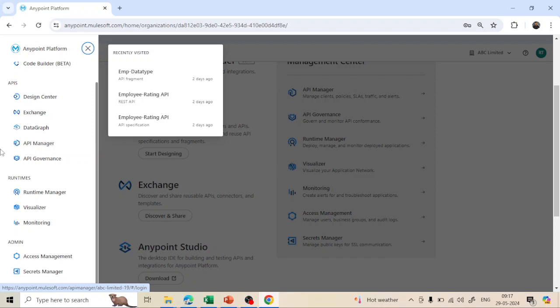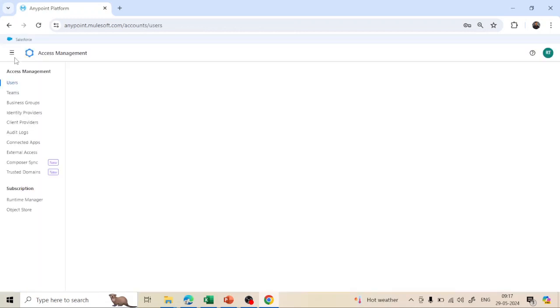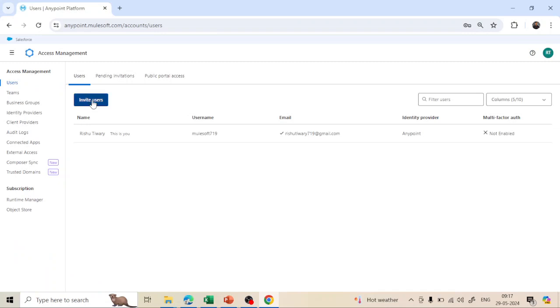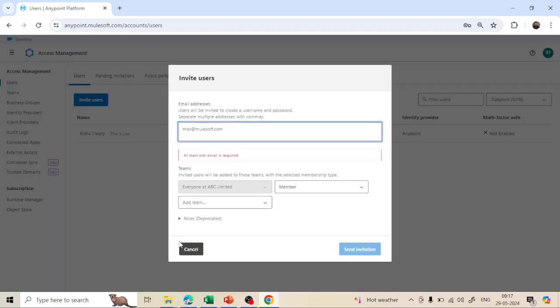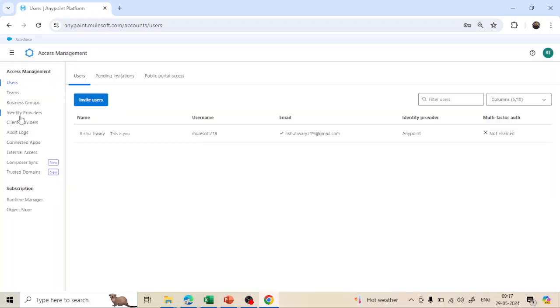Once everything is done, we deploy this application using Runtime Manager. Further, we can visualize and monitor using the Visualizer and Monitoring. Apart from them, we have Access Management, where we can add users into our organization, create a team, and create a business group. All these administration things we can do in Access Management: giving access, removing access.